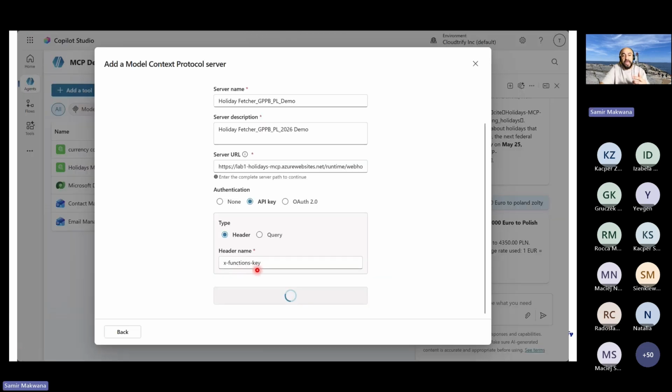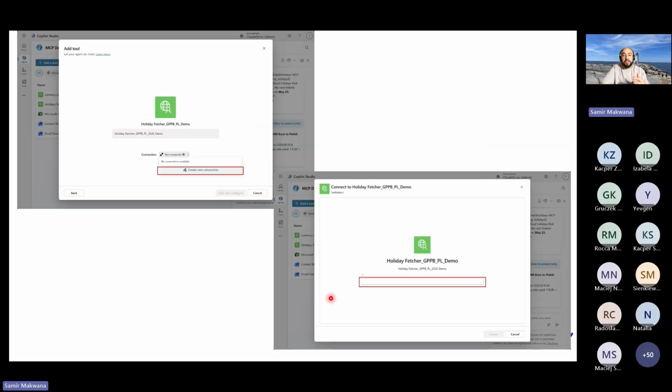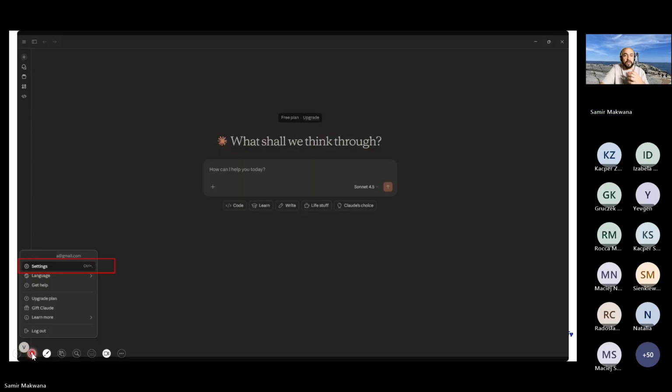Remember, this is just a header or the name of the key. And this is the place where you really enter that key, which you copied from Azure function.